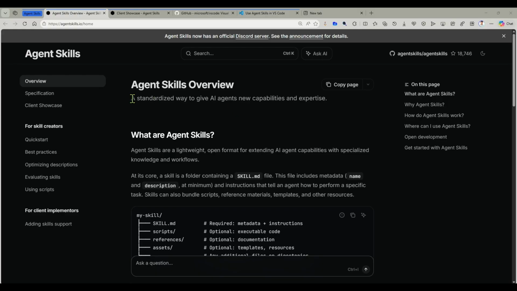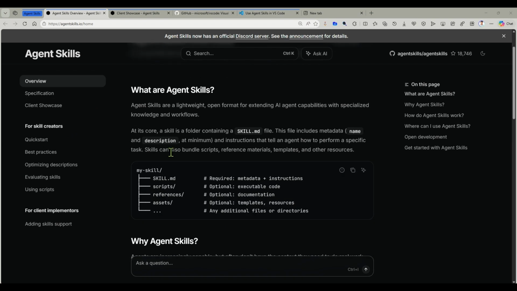Now let's go into the website and see if we can get more information. If you navigate to agentskills.io, here you will be able to find more information about what the folder structure looks like. If you see over here, skill.md is at the top for your agent. And then we have scripts folder, references folder, assets folder. So if you are building an agent and you want to store all this information, you can create this folder structure. Again, this is a very simple folder structure.